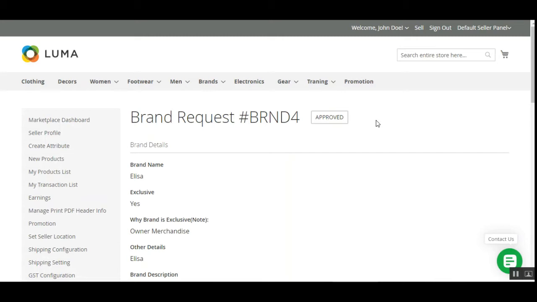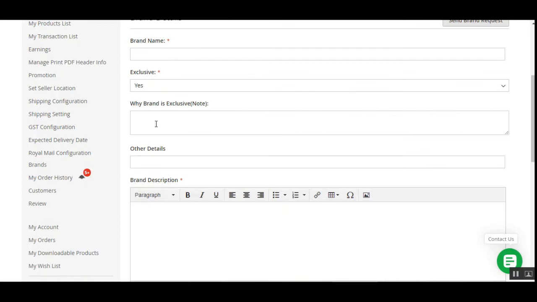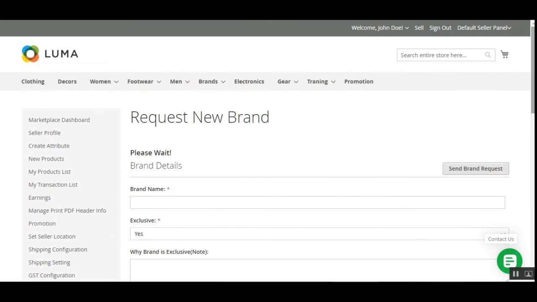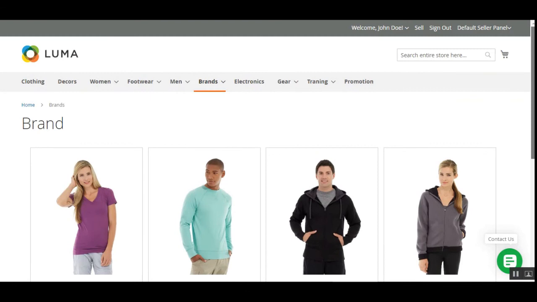To send a request for a new brand, the seller just needs to enter the brand name, whether it's exclusive or not, why the brand is exclusive, some other details, the brand description, the brand logo, brand cover, and the meta title, keywords and description. Thereafter, just tap here on send brand request, and that request would be sent out to the marketplace admin. Before going to the admin backend panel, you can see that the sellers would also be able to set up the brand section or the brand page where all of the brands would be displayed together to the customers.